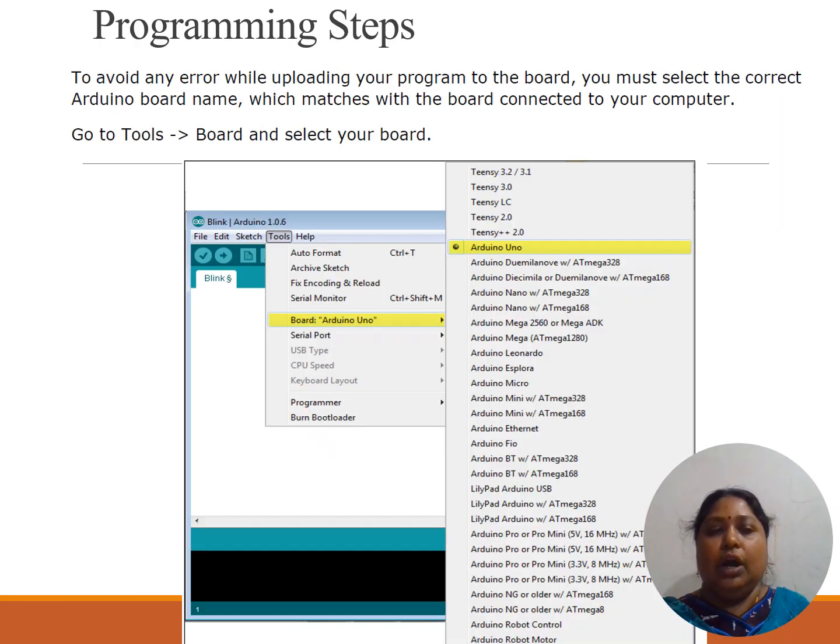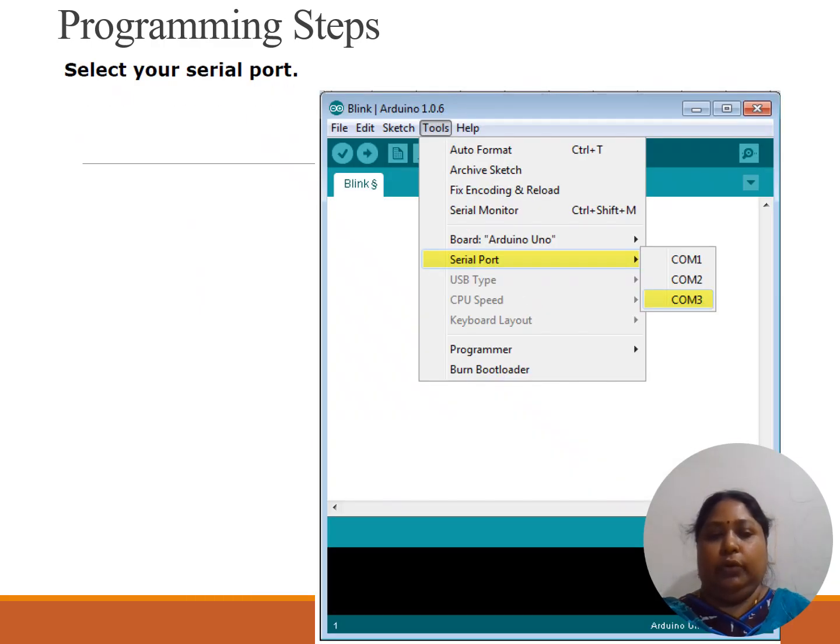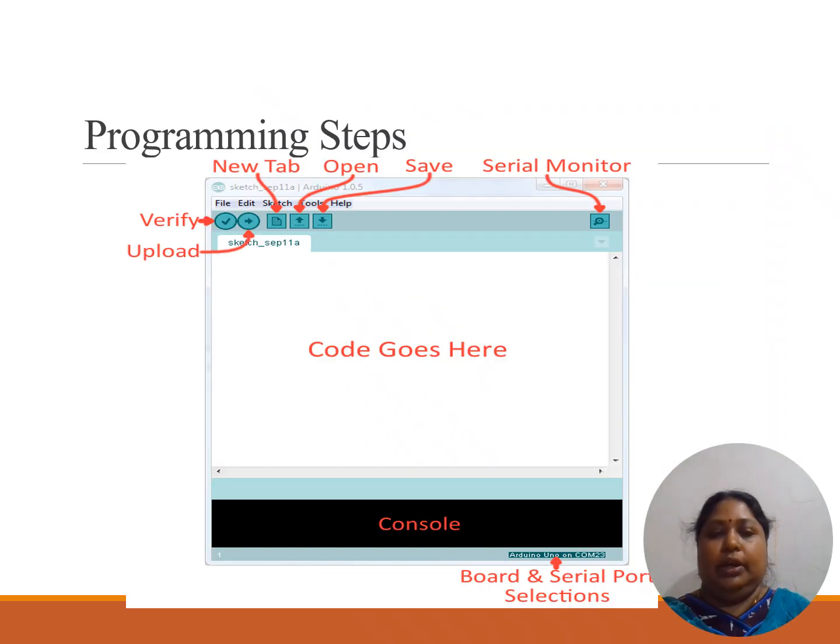In order to avoid errors before uploading your code to the board, you have to make sure of two things. You have to rightly select the board as well as the port number. These two things you have to make sure of in order to avoid any errors. I already explained this button: this control you can use for uploading, and this is for verification.